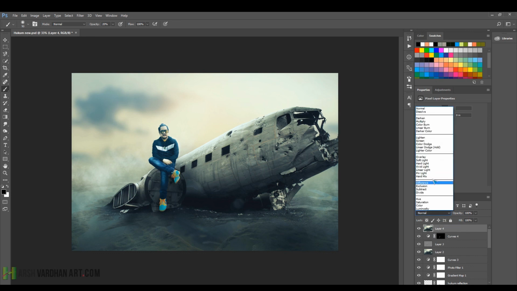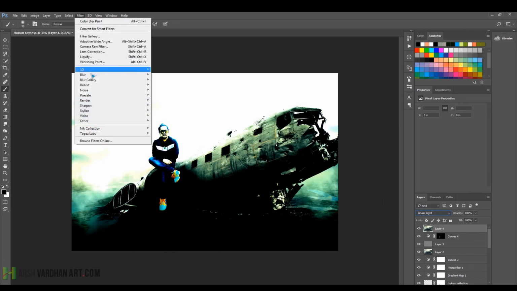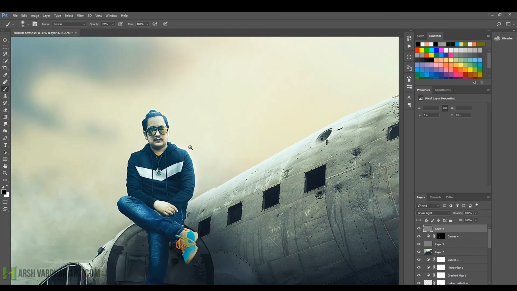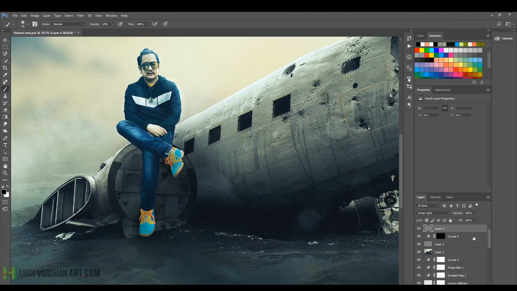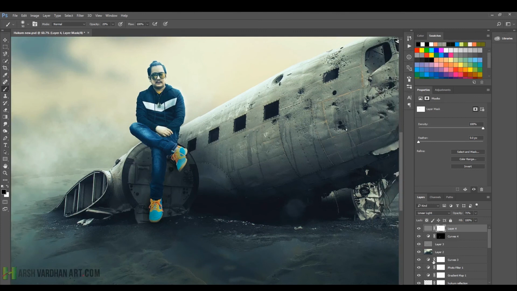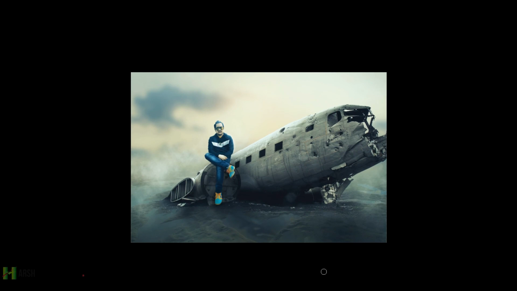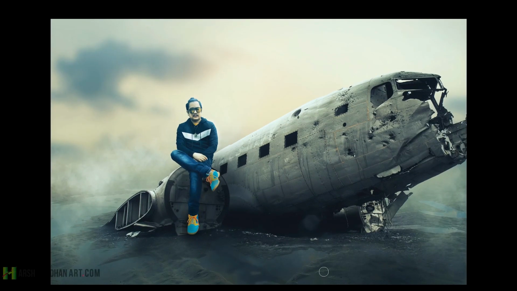And create a stamp copy and change its layer blend mode to linear light. Go to the filter, other, and select the high pass, and let's choose the radius 1.1 and press OK and zoom in. Now it has made this sharper, and lower down the opacity, or let's something like this, and create a layer mask and remove it from the face little bit. So this is our final result. You can see the preview.